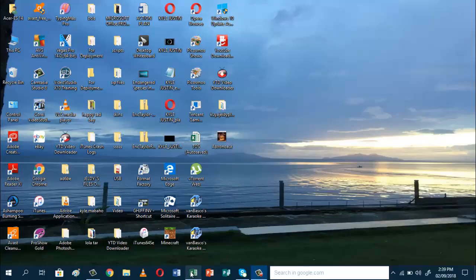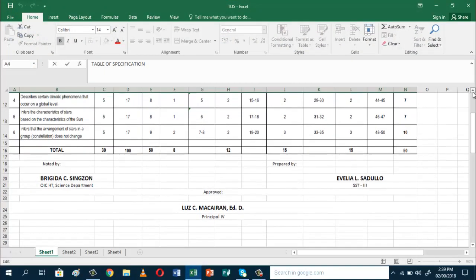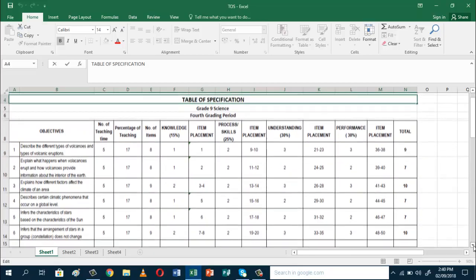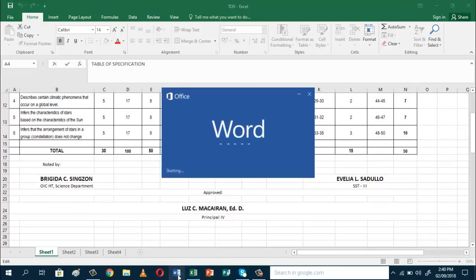Okay, let us now open the table that we wanted to copy. So I have here a TOS. So we wanted this to be copied in Microsoft Word. So I will now open Microsoft Word.